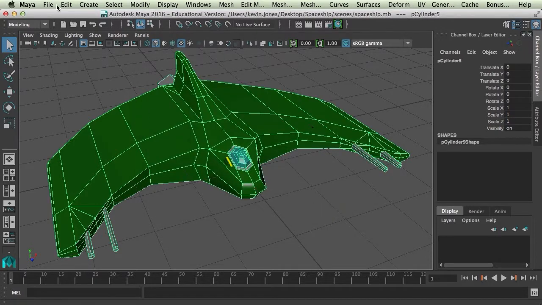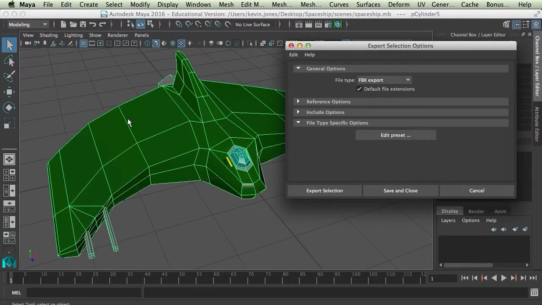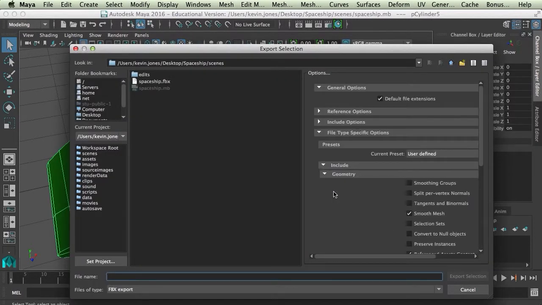And then we're going to go to File, Export Selection, make sure your ship is selected. Go to the little options first, and we're going to change the file type to FBX Export, just like that. And we'll go ahead and click on Export Selection.